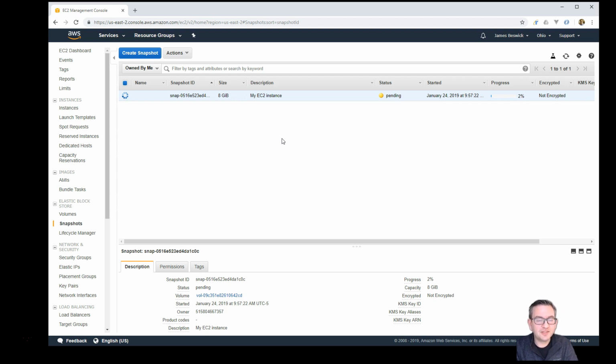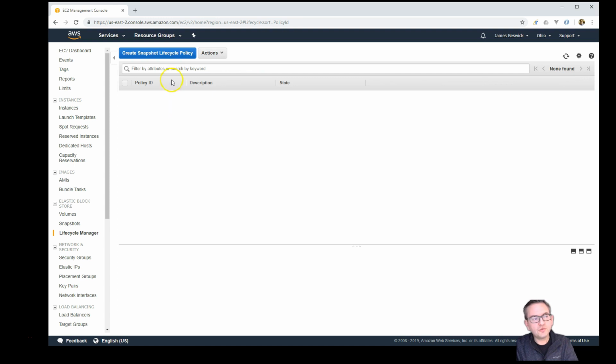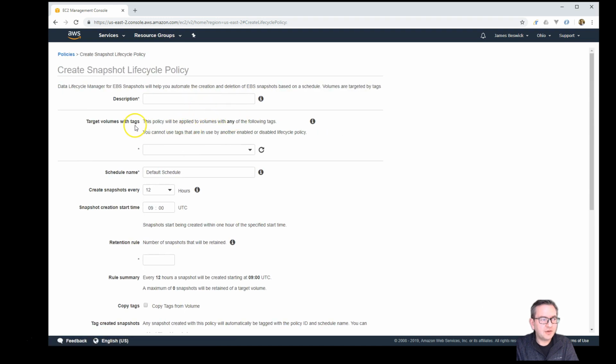So how can you automate this process? So we can automate this using Lifecycle Manager, which is a fairly new feature in AWS. And from here, we can target large numbers of instances by using tags. Now first you have to create some tags to use, and really the naming schema is up to you so it makes sense to you. But in this case, we're going to create some tags and just separate production from development.